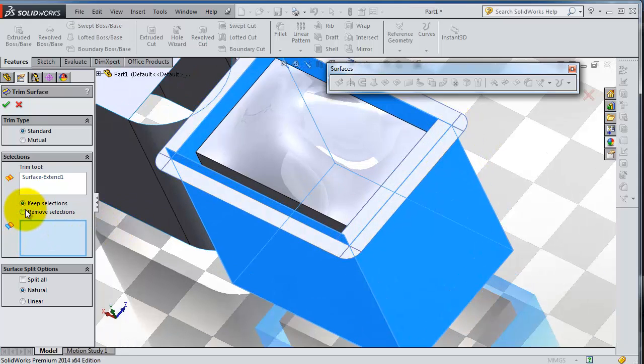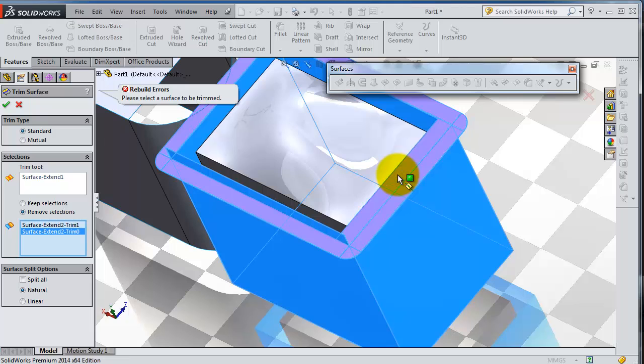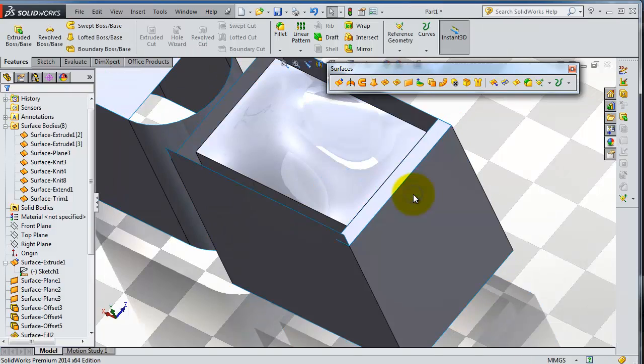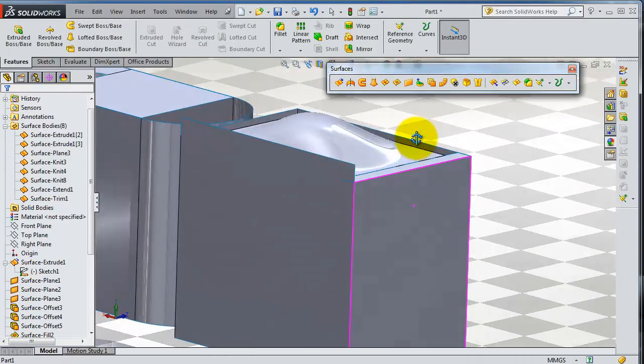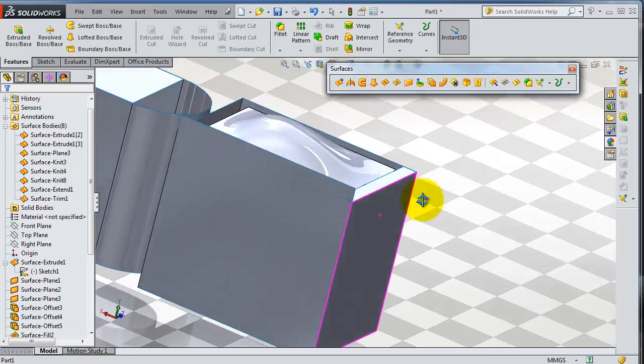And here you can select the keep selection or remove selection. I'm going to select remove selection, and here you are able to select this surface and this surface. So when you are done, let's do selection and select that body. Okay, so we have now trimmed that outside flange.